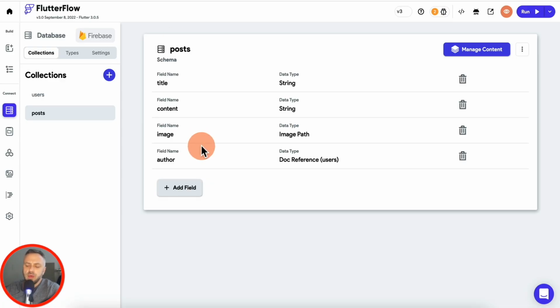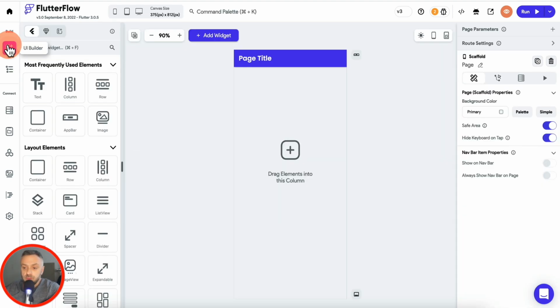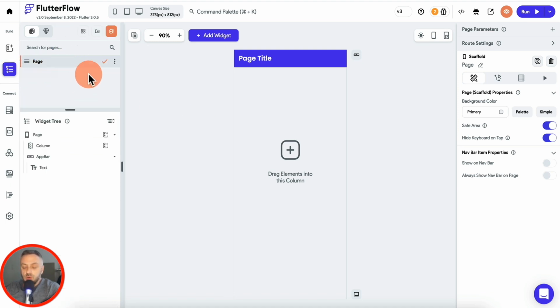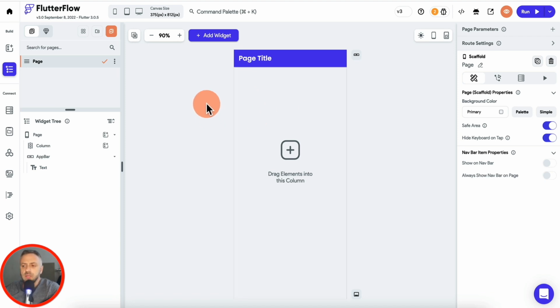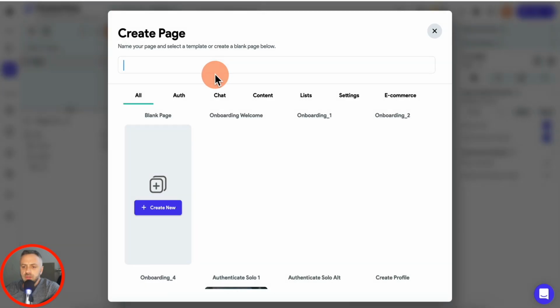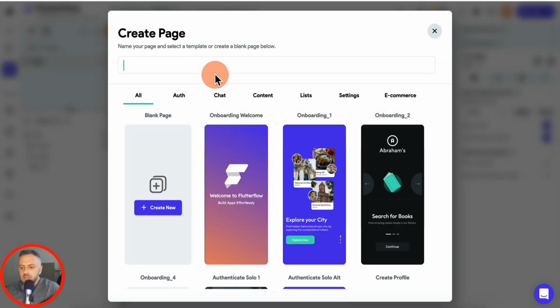So now that we have the database and the schema here, let's go ahead and start building this app out. All right, so here we are in the UI. We have this one page, and I can build the UI myself, but honestly, I'm a big fan of saving time and using pre-built templates. So let's see if there's a list template that is going to be a good fit for what we're trying to do.